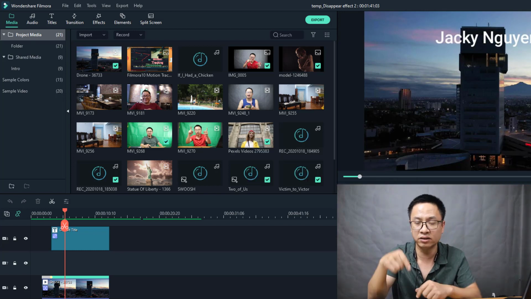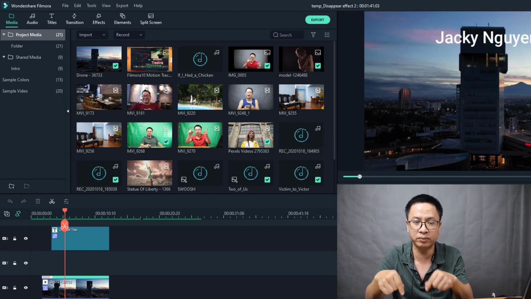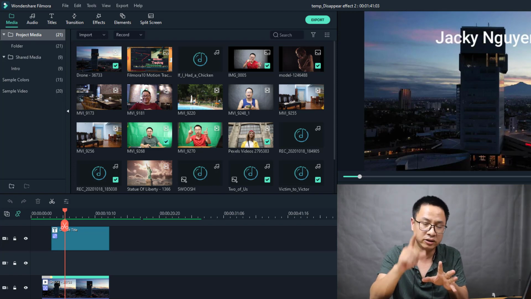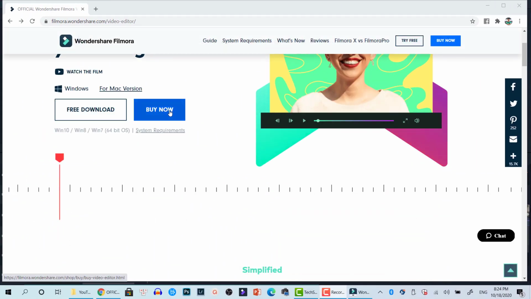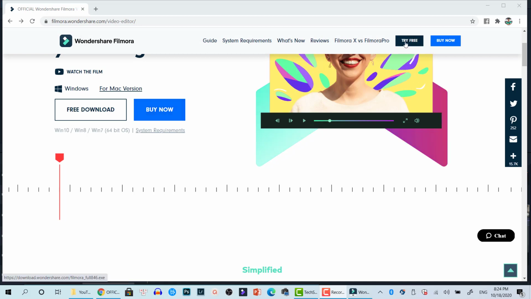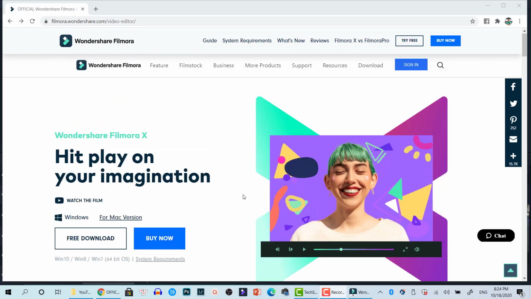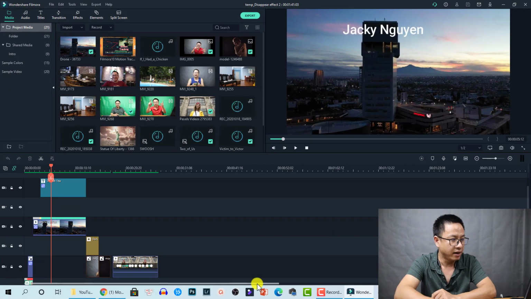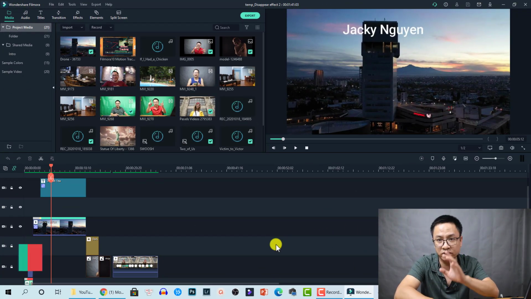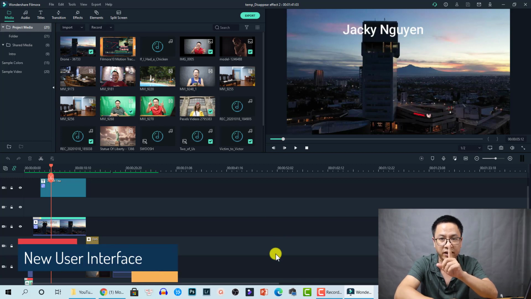And the second way, go to the link in the description below to download the software. Go directly to the Filmora 10 description page, and you can click on download and then you install the software. Okay, so that is how to download and install the software. And now we go to the first new feature in Filmora 10.